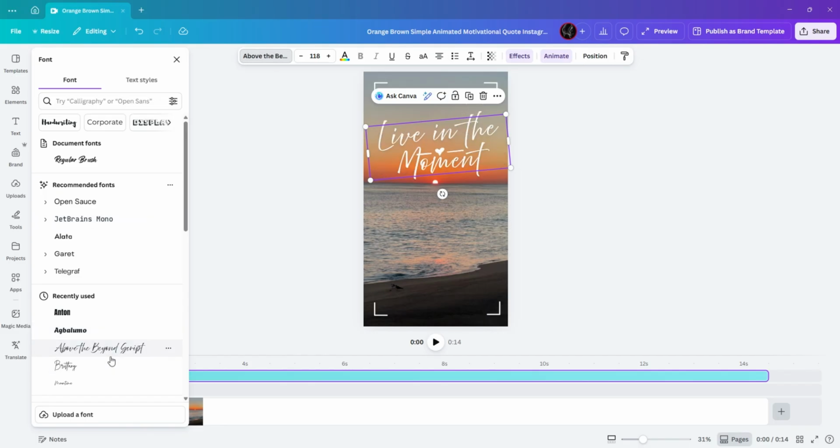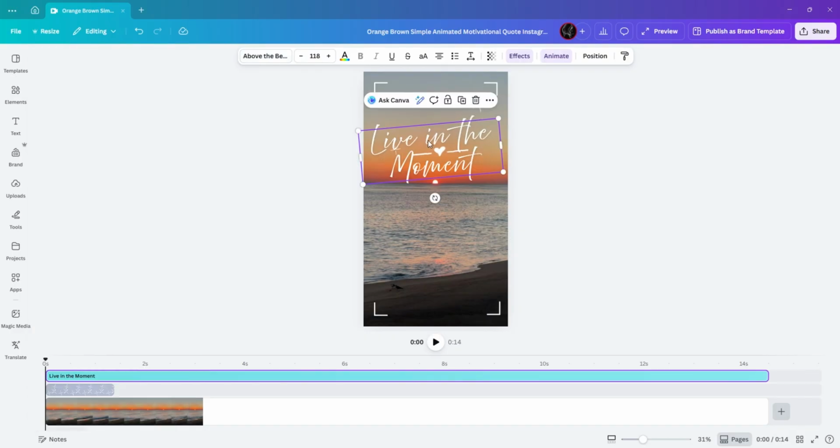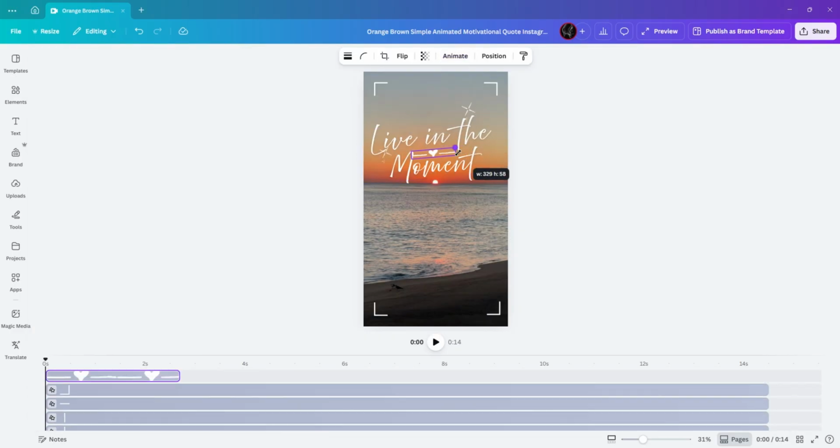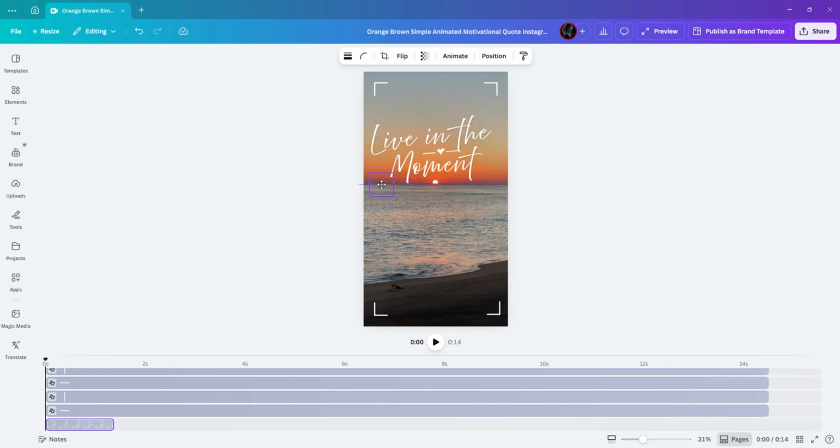Now I'll click and drag the text to reposition it and use the corners to adjust the size so it sits perfectly in the center. I'll also move these small decorative icons to better frame the text.